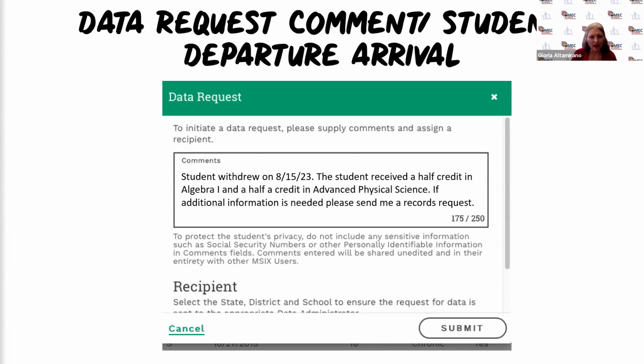If a student has left, and you're not really requesting records, but you're giving them the data on the student that is leaving from here, then you would say the student withdrew on 8/15/23 from our school district. The student received a half a credit in Algebra 1 and a half a credit in Advanced Physical Science. If additional information is needed, please send me a records request. So I'm letting the other state know that the student is leaving us and going to them, and what credits they earned in my state. That way I know that they will get that credit over in the home base states.